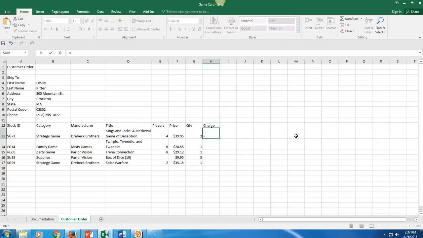Type equals. Okay, anytime you are hand typing in Excel a formula, you must start with the equal sign. If you forget to put the equal sign in, let me show you what happens. We typed in F13 times G13, and then we go, that's not a formula, that's a label. So make sure you always start out with your equal sign because that tells the computer that you're actually putting in a formula. So F13 times G13.